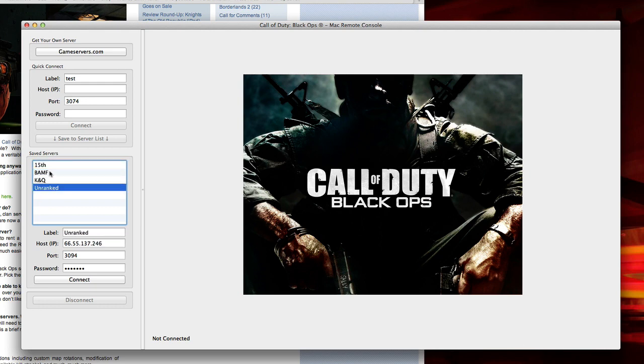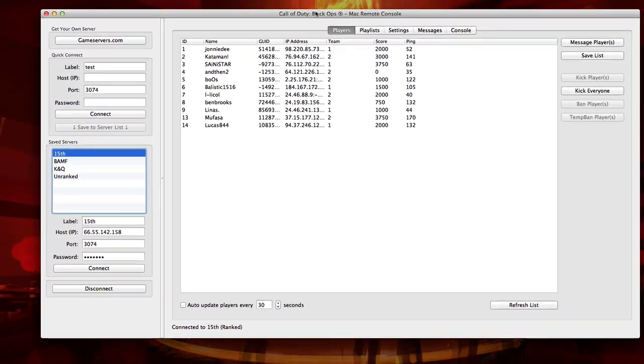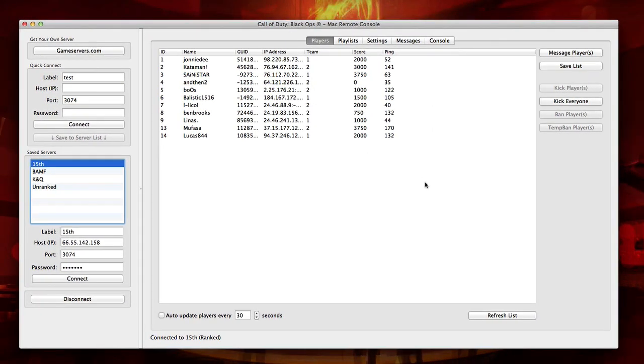So it shows up down here. These are the 4 servers I have my admin on. So that way every time you don't have to retype the info, you just open the app and double click on something. Let's see, for example, if there's anyone on 15th. And we can get rid of this. And there is, so this is handy.